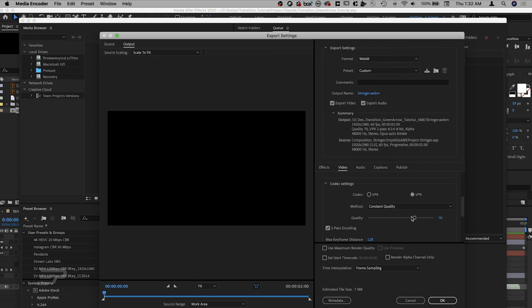You can adjust the quality slider as you like, but you want to keep in mind that you'll want the file size to be on the smaller end. Anywhere between 4 and 6 megabytes should be fine. If you look down here, there's an estimated file size, so this is helpful to gauge what you'll want to set your quality at. I usually leave it between 60 and 70.